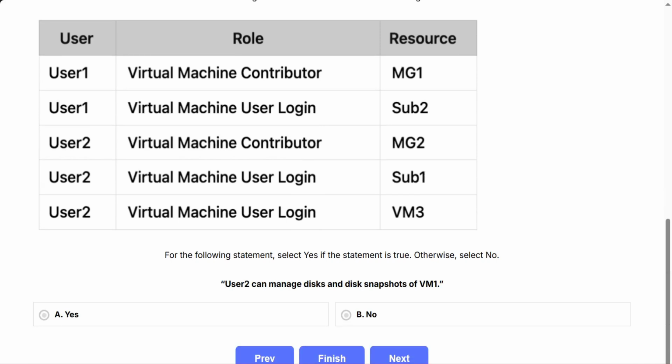This question tests Azure RBAC scope and inheritance. We need to check if User 2's role assignments provide the necessary permissions and scope to manage disks and snapshots for VM1, which is located in resource group RG1 under subscription Sub 1. Options: A, yes, B, no.